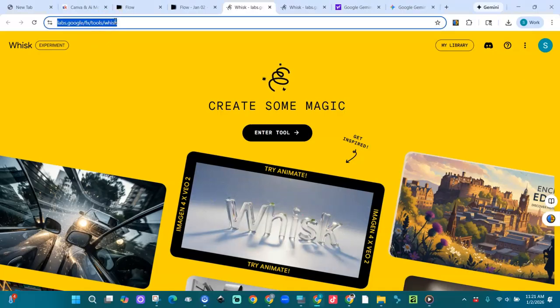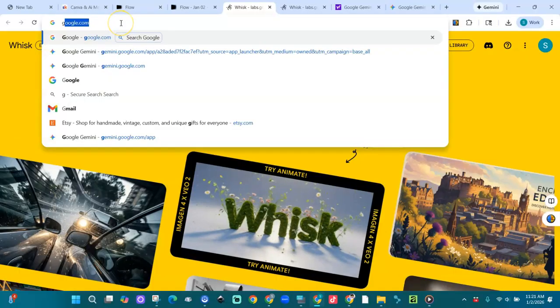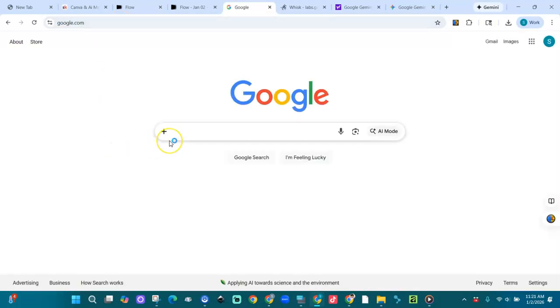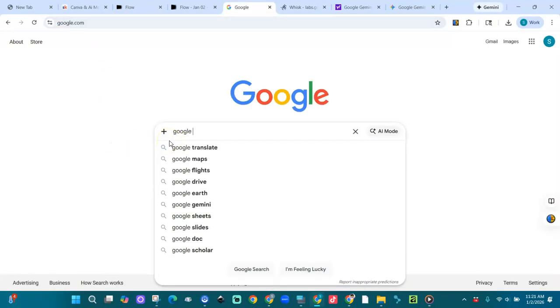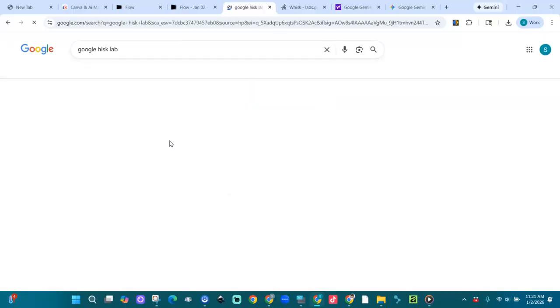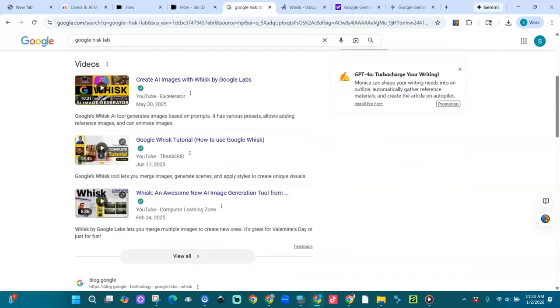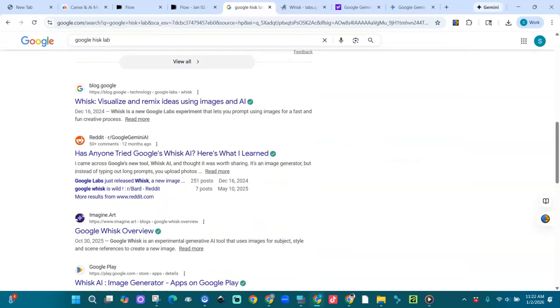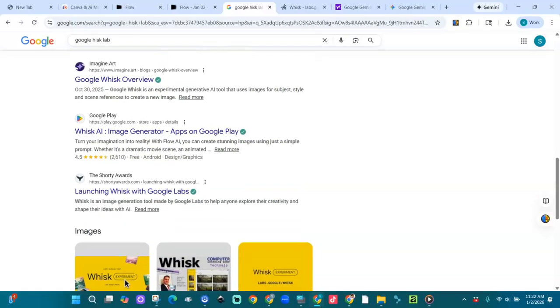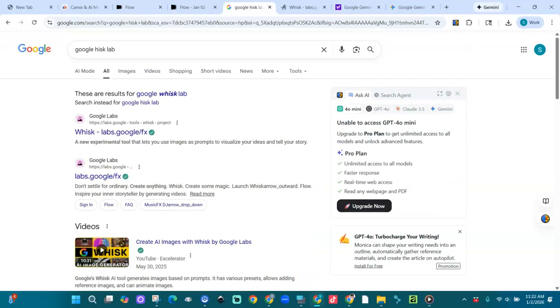Let's go to Google. Google, Whisk, Lab. Okay, this is the one you need to go in, nothing else. Don't go in another Google Whisk thingy. Don't go in here. Don't go in the other one, Google Whisk AI. No, you need to be in Whisk dot this here, right? This here. This is where you should be. This one or this one, the same. Okay, you should be in here.